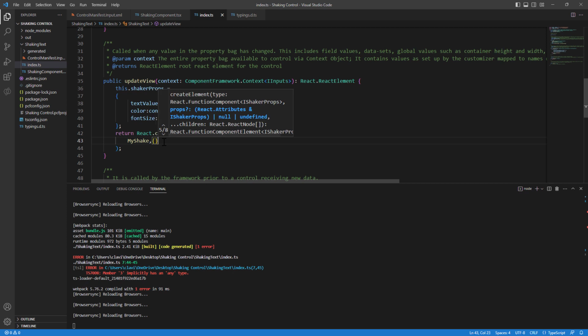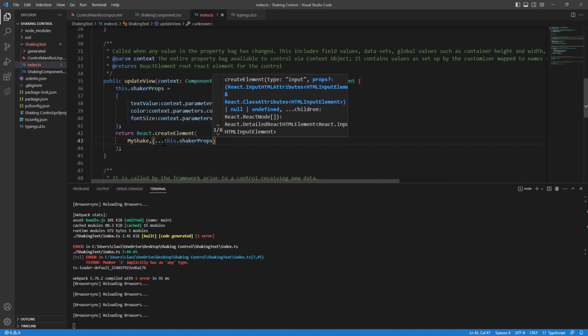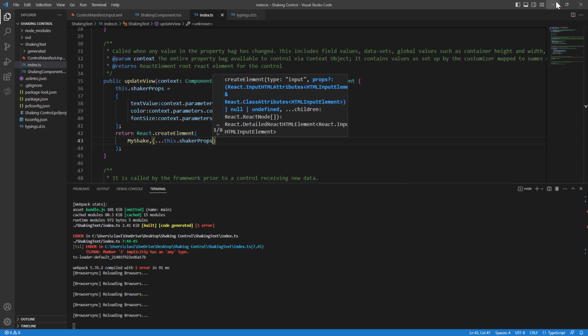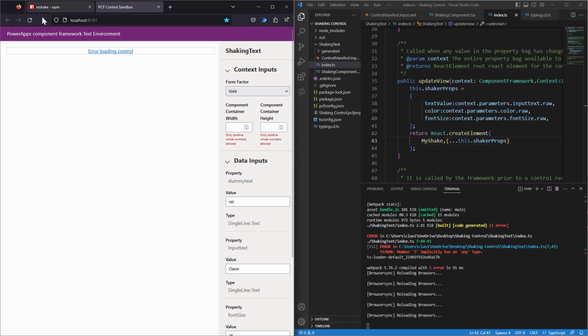And finally, I want to pass the props from here. So I can put in 3 dots, and I can say this dot shaker props. So the props will be passed from here into my shaking component. If I go back and open my component, it still complains.